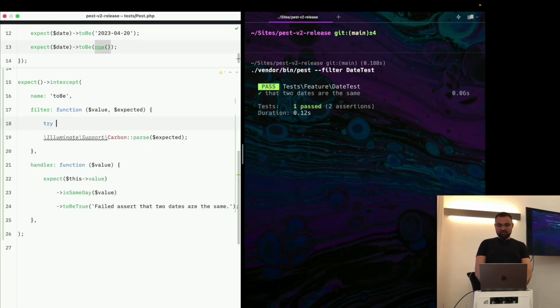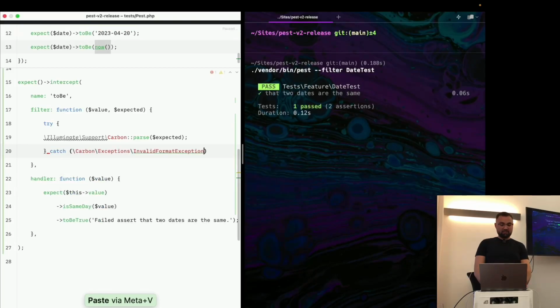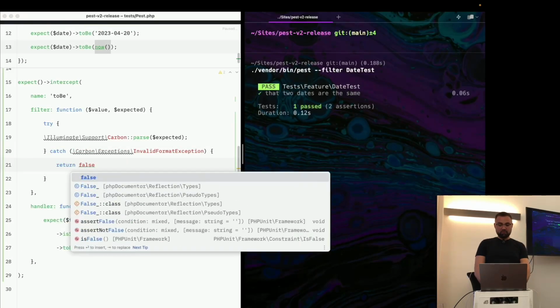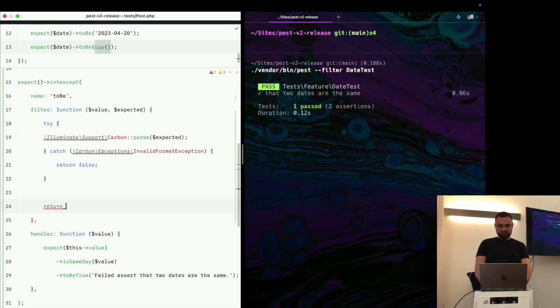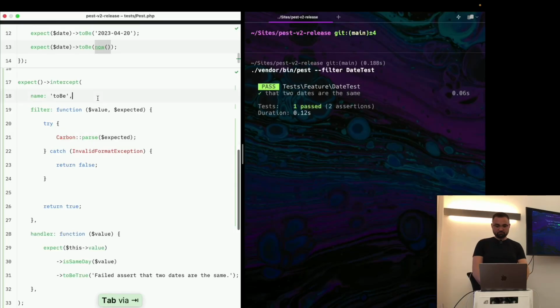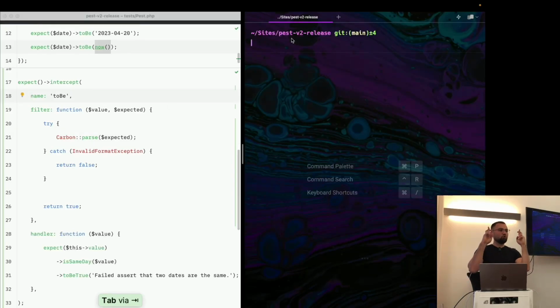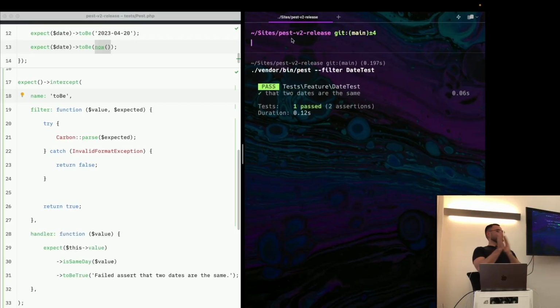And the nice part is we can just wrap this now in a try and catch. Every time an invalid format exception is thrown, we will just return false, because then it should not intercept this call and go with the default way. Otherwise, we say it should intercept it. So let's format this a bit so it's nicer. Let's run it again and let's hope it's working. Okay, drum roll, and woo, it passed. And that's a real nice feature that Pest version 2 has to offer. We can intercept every API from the expectation API.